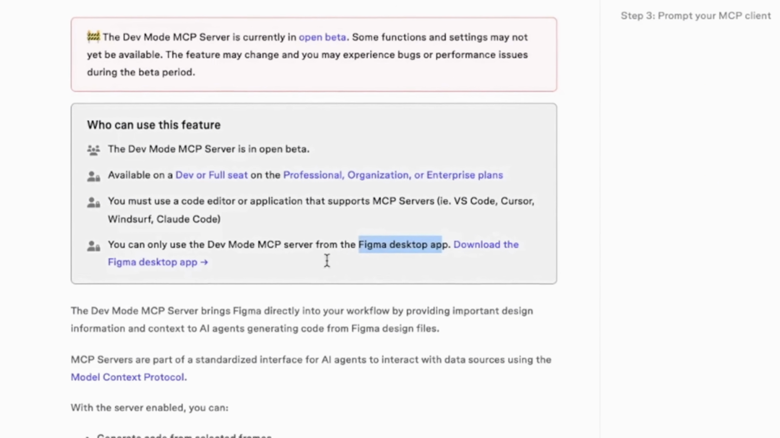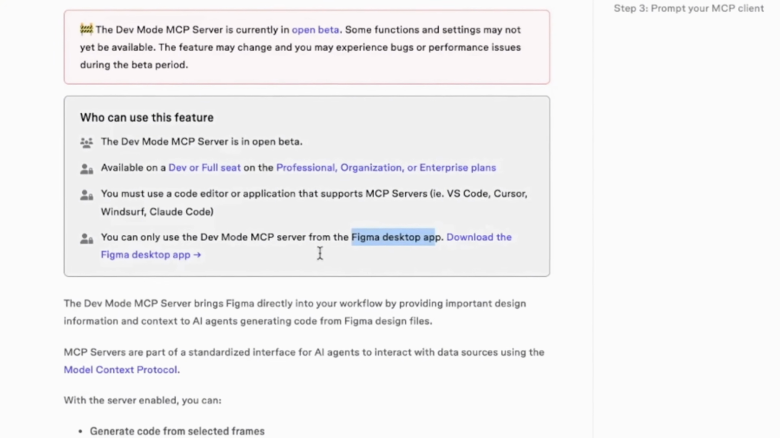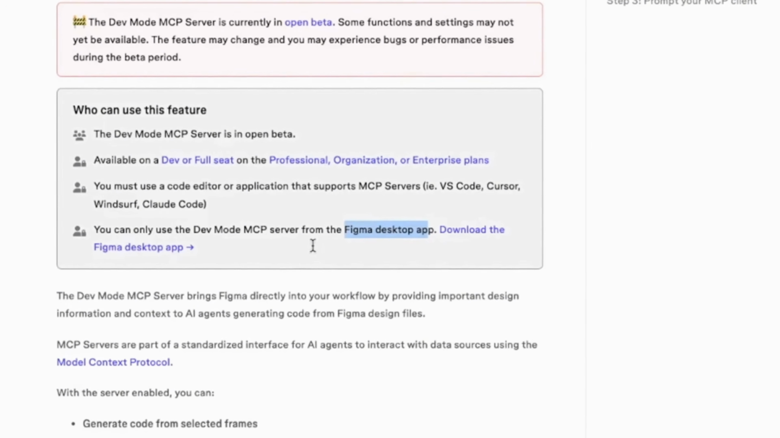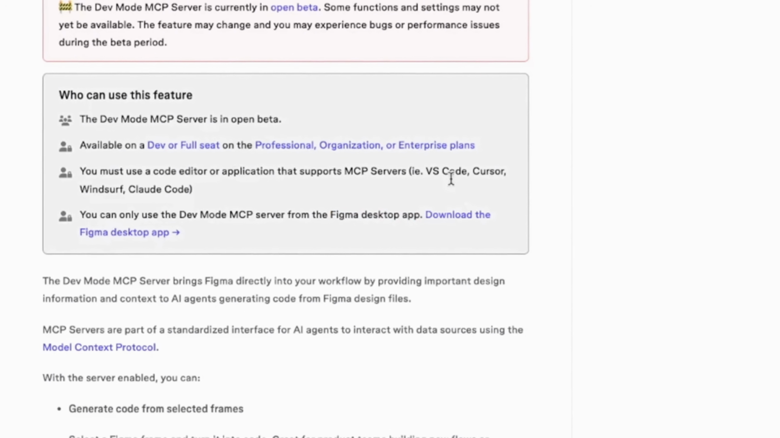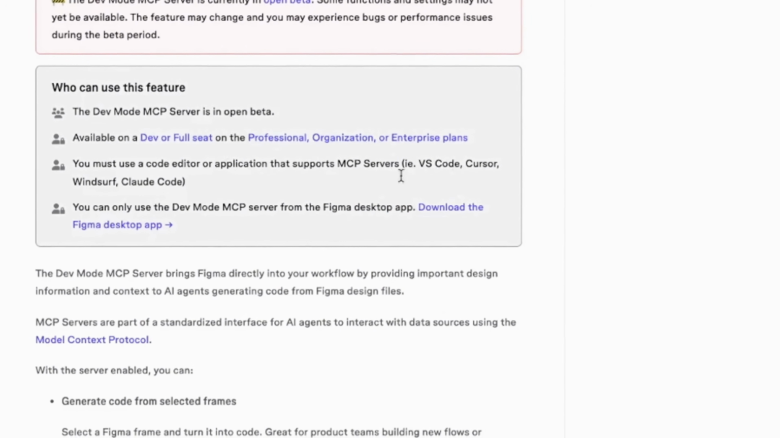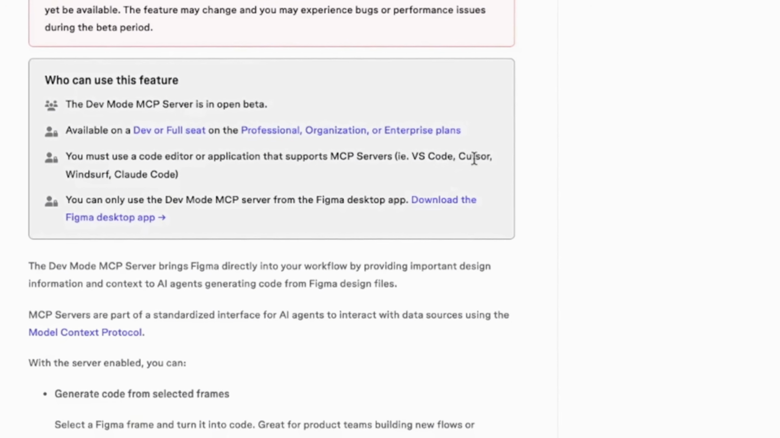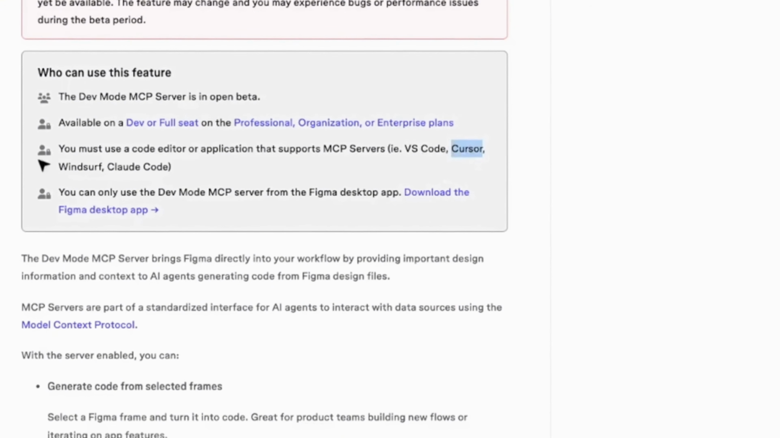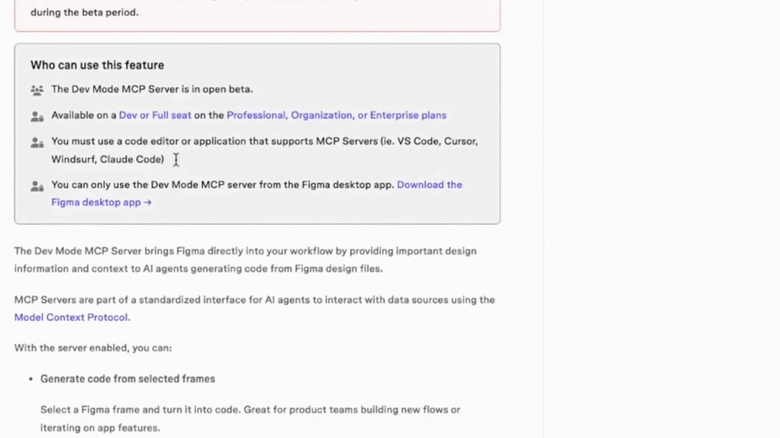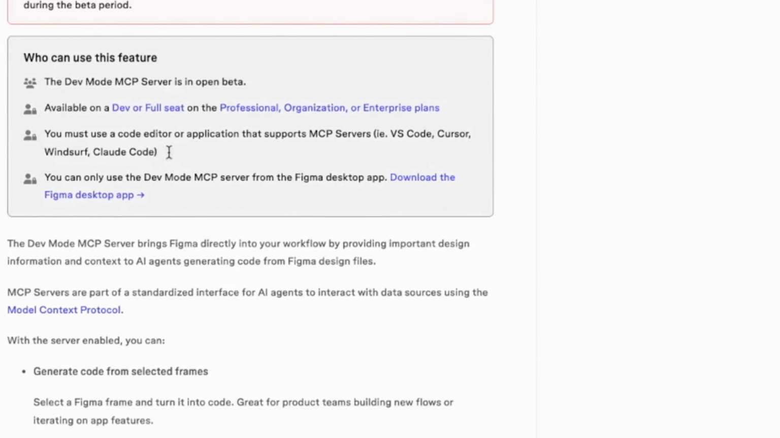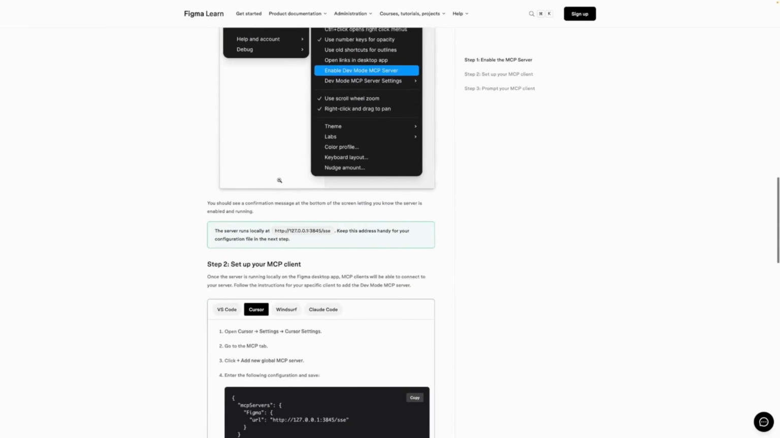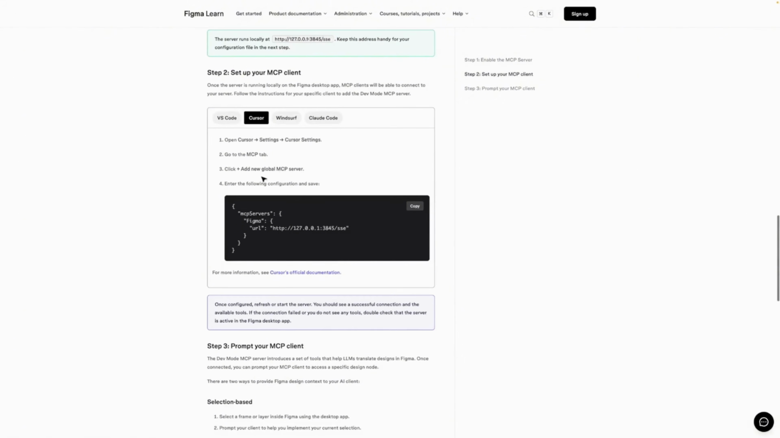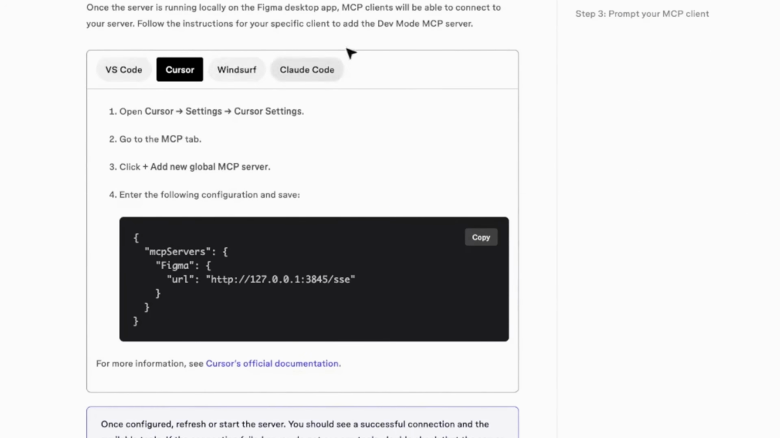Behind the hood, we're going to create an MCP server on our local machine, and this is how it's going to run. And they are mentioning that you can use this MCP in several IDEs: Cursor of course, VS Code, Windsurf, Claude Code, and I think in the future they're going to add some more. So after we talked about the limitations, in step 2 you can see how to configure it for each IDE.